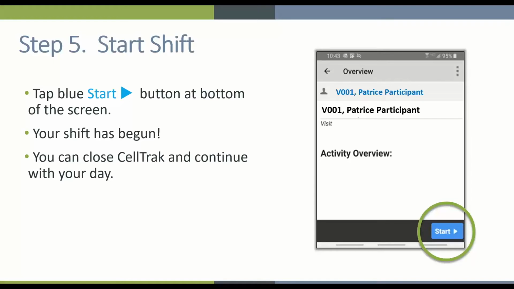From here, you can close your phone, you can turn it off. There is absolutely no need to leave CellTrack on or open on your device. Okay.